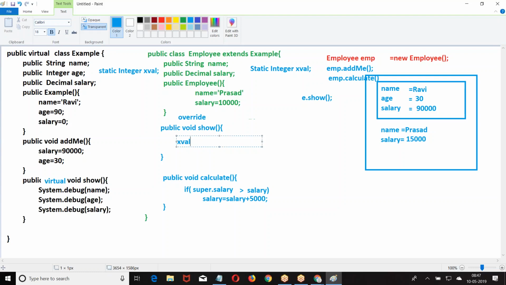Now I have a static variable here. When I say x value, the employee x value will come. If you want example, we can refer to that member as example. Or else, within the class, if you are using it, you can also use super. If you want to use it outside, then there is a difference. Within the class, we can use super here again.